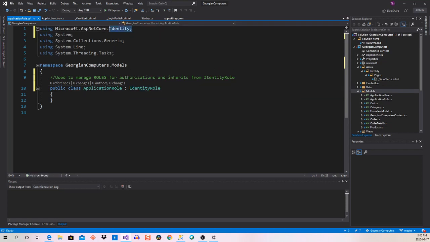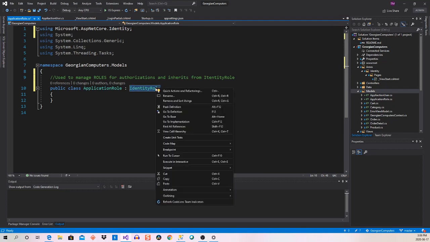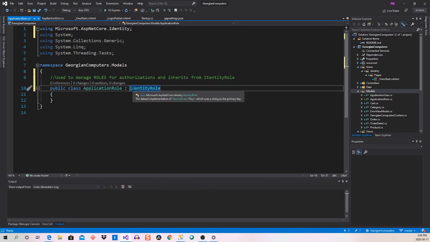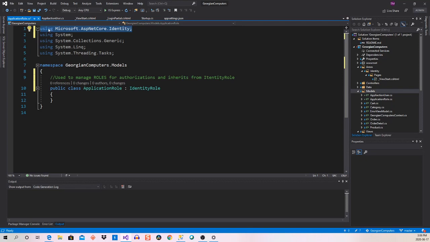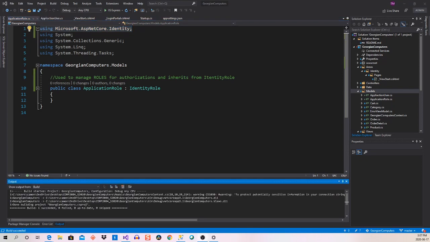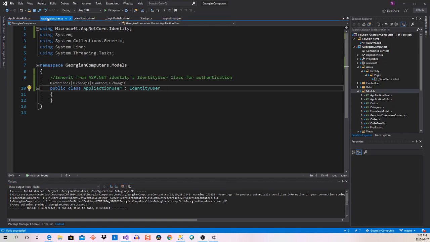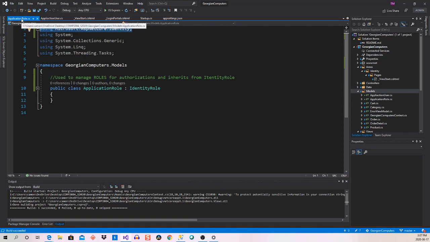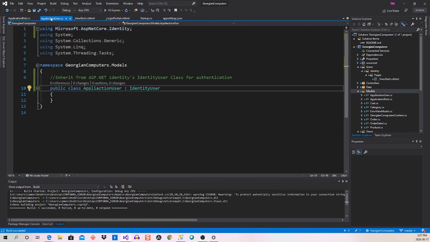And here it is already in place. If you didn't, then you could have right-clicked on that, gone to the suggested fix, and just like we did with the last class, the application users, you could have implemented this using statement at the top. At this point, all we've done is added the authentication and the roles. So we've got the who and now the what.